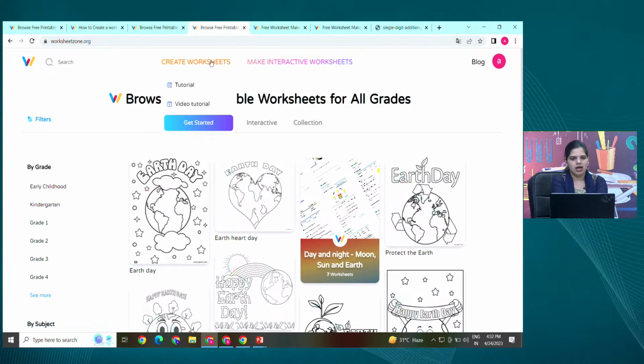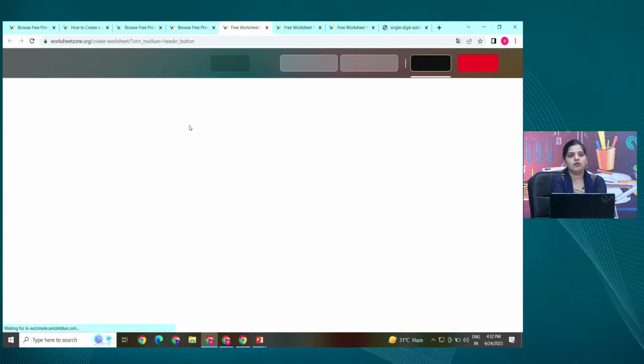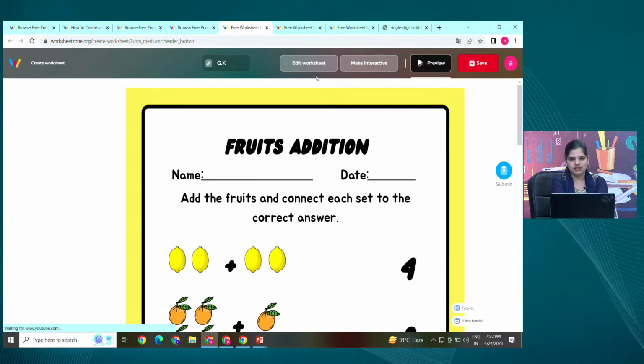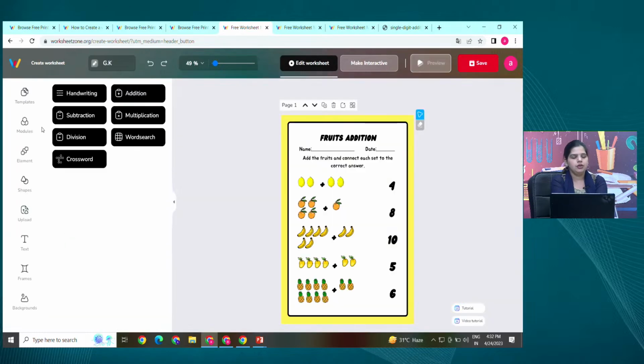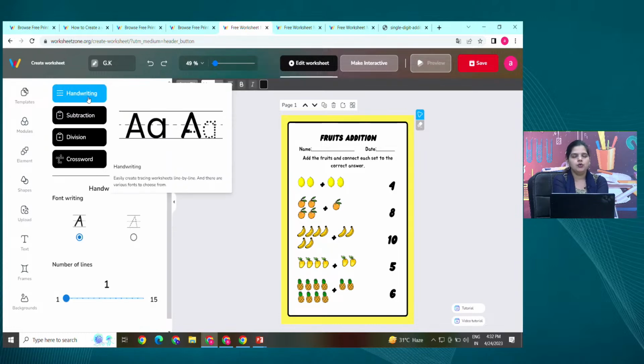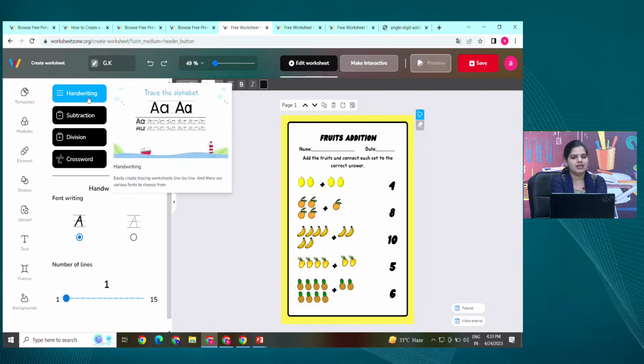Now going back to create worksheet, get started, and we will see some other features also. I am going to make one more worksheet here. Edit worksheet. Modules. Here you can see 7 modules are available to create your own worksheet. Handwriting. For small kids, if you want to make handwriting worksheets where students can trace the alphabets, the sentences, words as well, so that they can improve their handwriting, you can easily create tracing worksheets line by line.